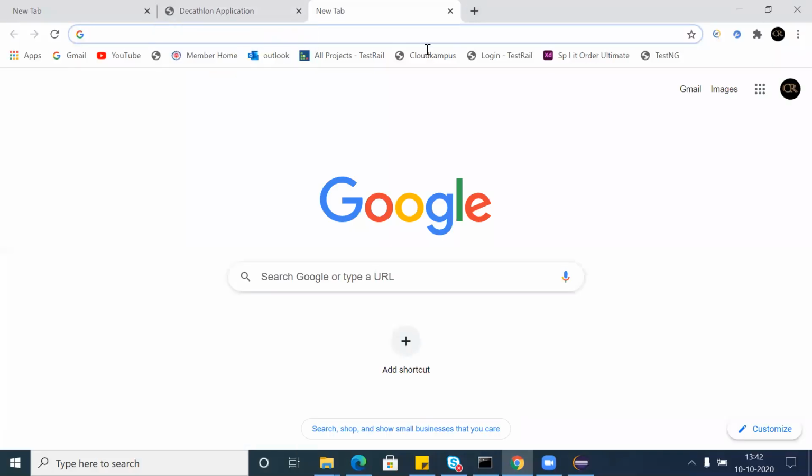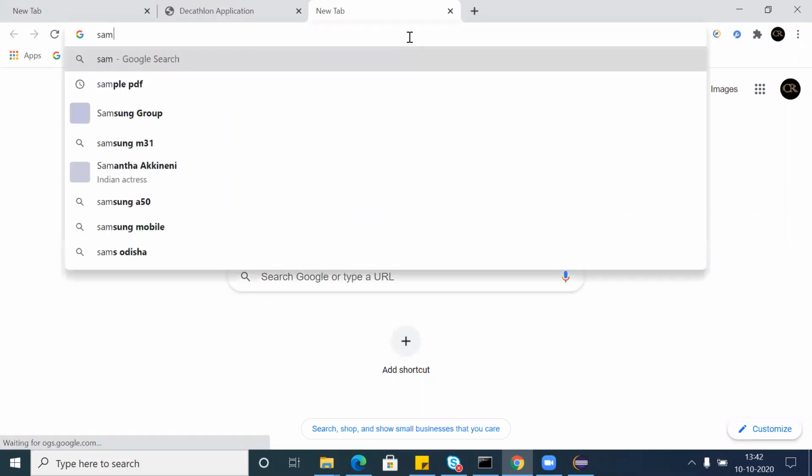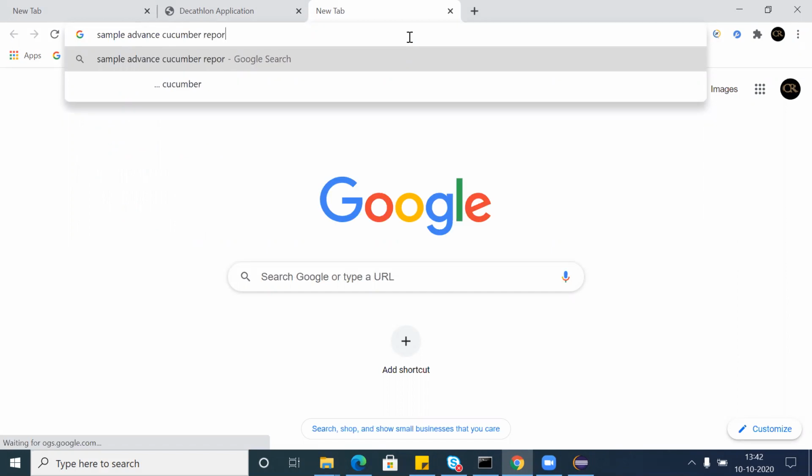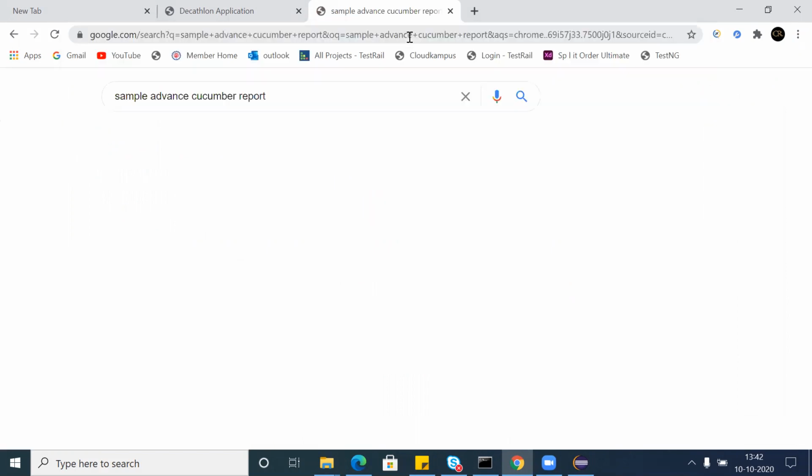So if I wanted to share, you can write sample advanced Cucumber report. Actually means if we connect to this one, we can see that. I can show you the practical one, but I don't have those all in my machine. So that's where I'm not able to show it.